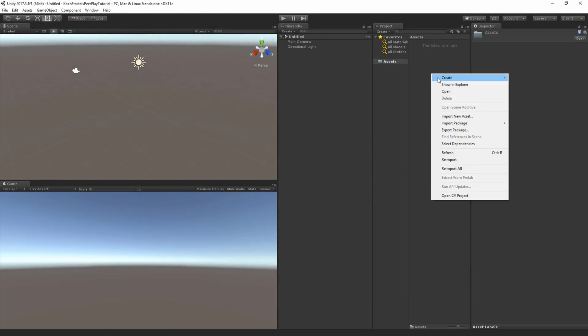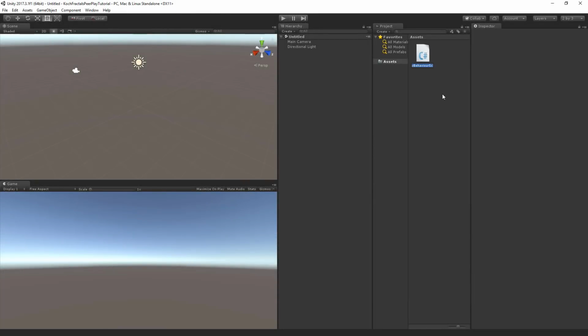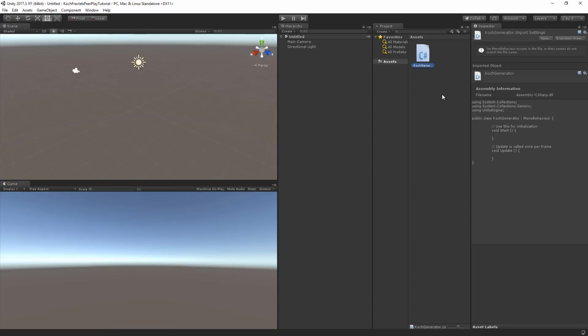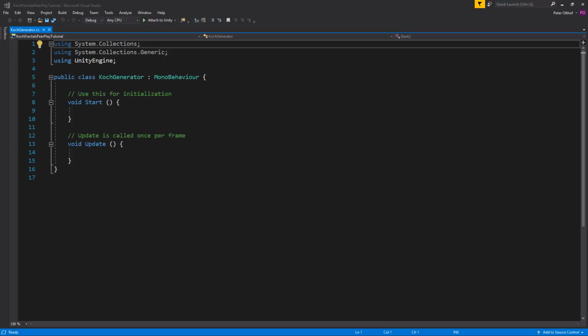We're going to start by creating a C# script and we'll call this the Koch generator. This Koch generator will be our base class in which we will generate positions. Later on, we'll create different classes for line renderers, trail renderers or anything you want to apply, and they will all inherit this base class. In this first part we will create a system in which we can select different initiator shapes and show them in the editor using OnDrawGizmos.